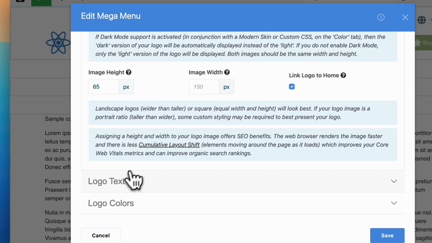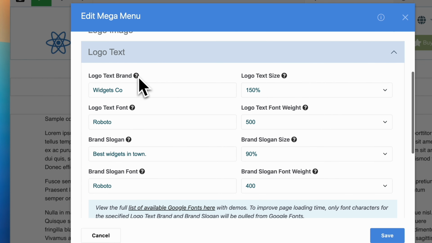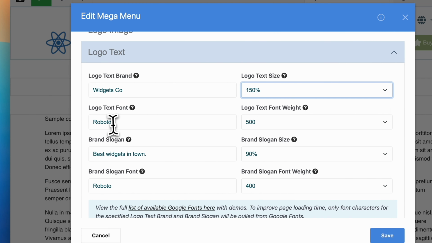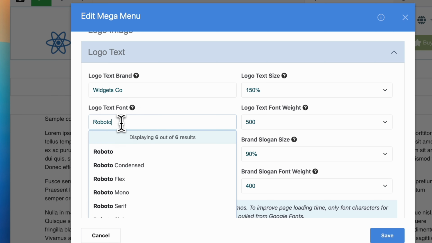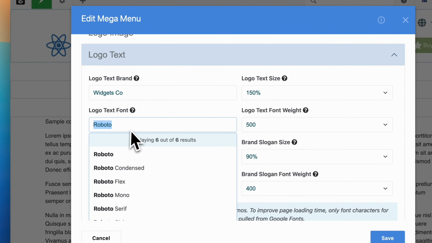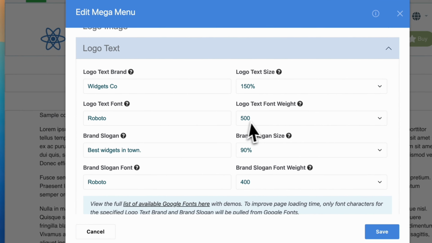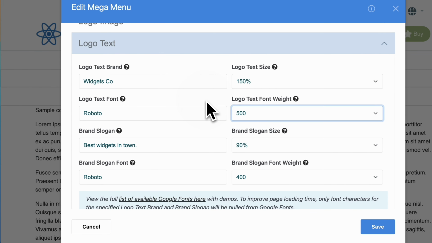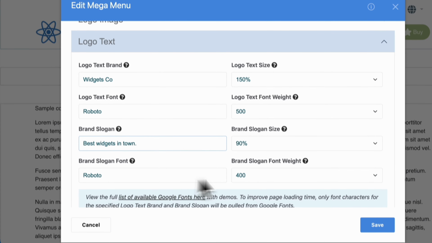So apart from the image, you can also have logo text. If you don't have an image or you don't feel like doing an image, you can just simply write the text. You can choose the logo text size. If you want to have a specific font, say from Google Fonts, you can just type it in here. This is an autocomplete field. You can also choose the font weight on a scale from 100 to 900, 900 being the most bold. You can also choose separately the same things for the slogan. So the slogan goes underneath the logo. You've got the size, the font, and the weight.